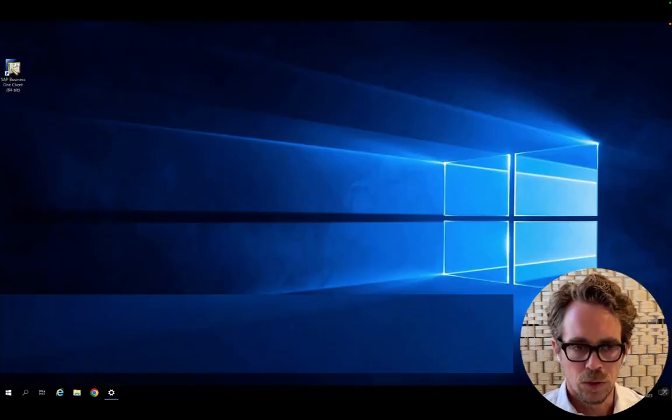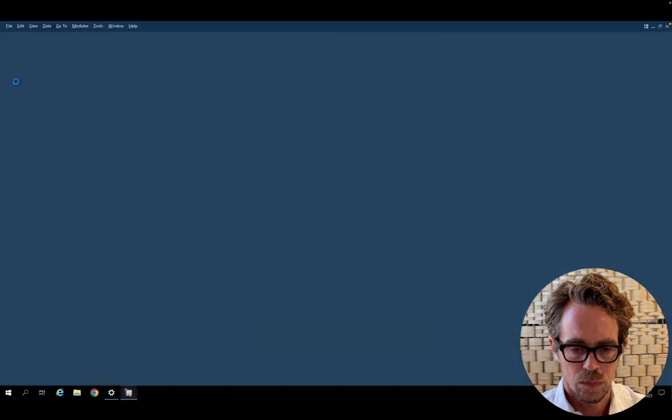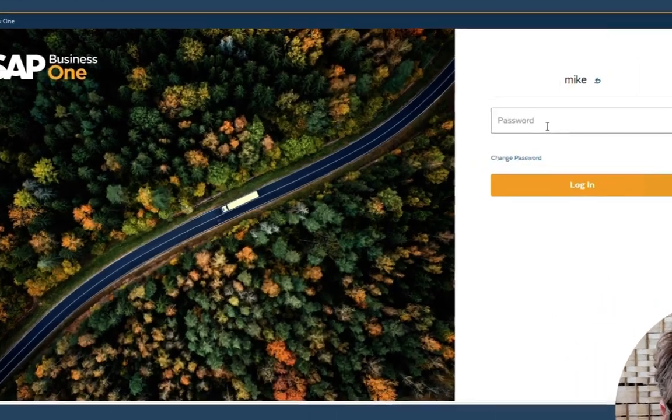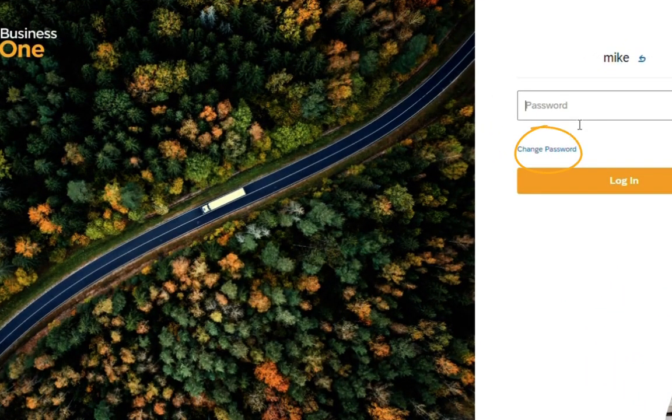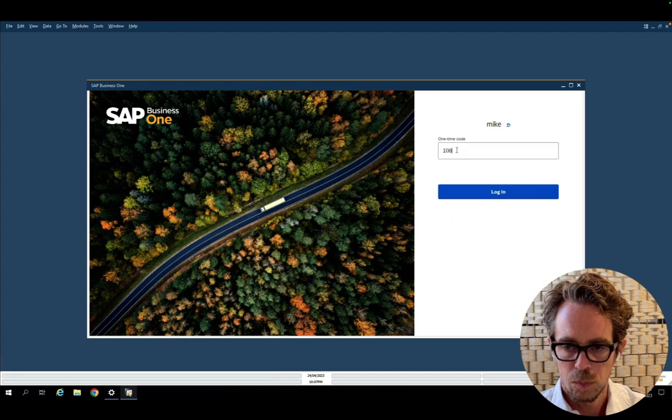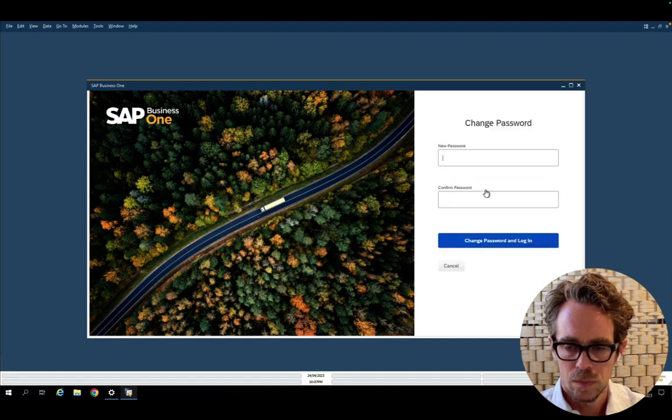Another very attractive feature we introduced with Feature Pack 2305 is the ability to change a user's password directly from the sign-in screen. Let's take a look at that. So you can see the change password has been added in this screen. And the user will go through a change password flow, providing a one-time code in case two-factor authentication is enabled, and setting his new password.